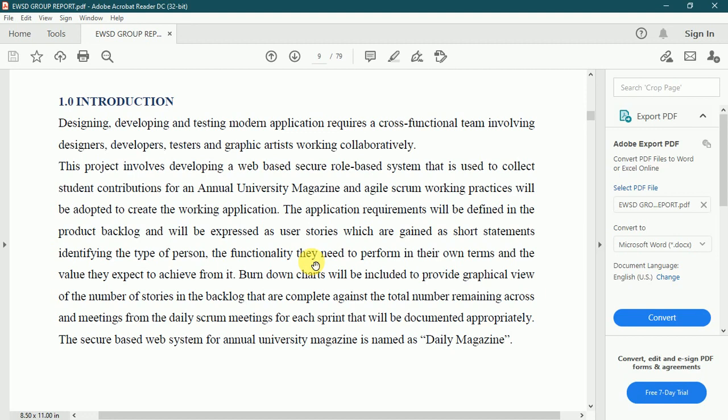So basically we followed agile scrum working practices that we'll adopt to create the working application, right? We had a total of 3 sprints, and in each sprint we divided our tasks accordingly. We've indicated this in our report, and we also had a burn down chart, right? And we named our system Daily Magazine. Okay, so let me take you through our system.